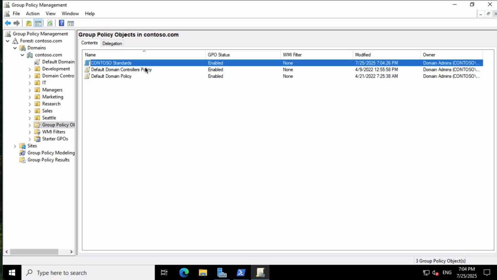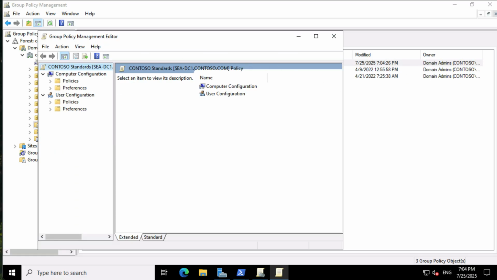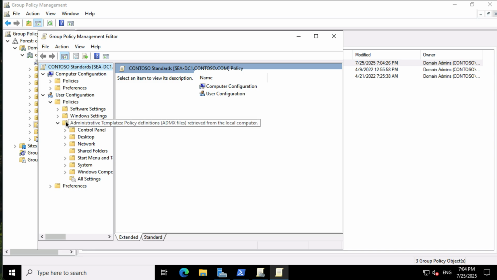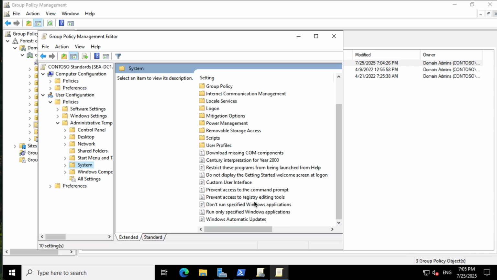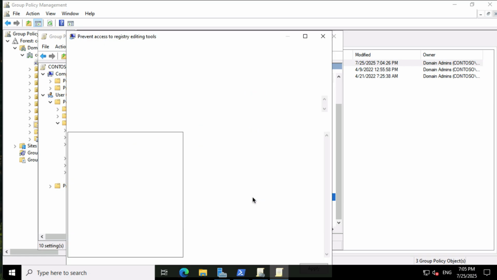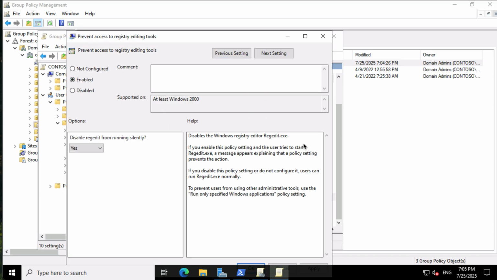We can edit this. Let's put some security standards in place. So under user configuration policies, we have these administrative templates. Under system, we can prevent access to registry editing tools. That might be a good idea. So let's enable that.